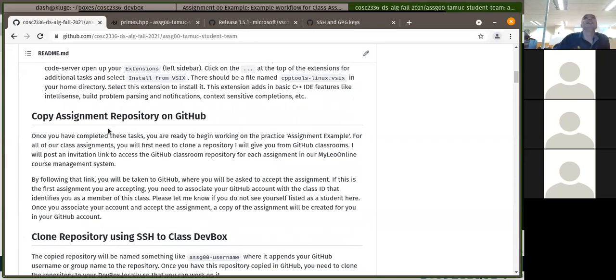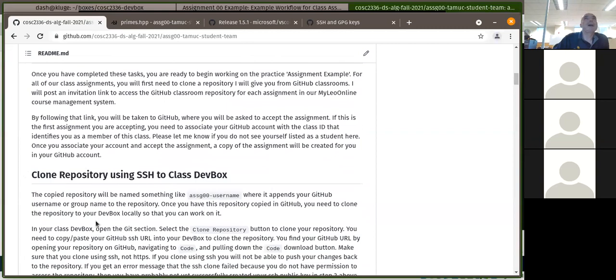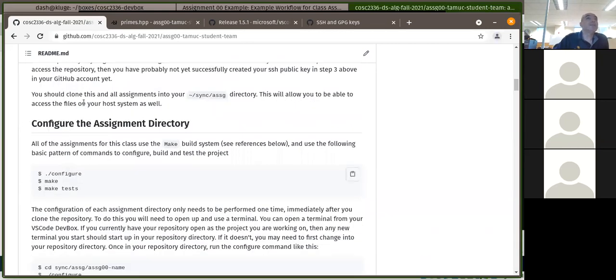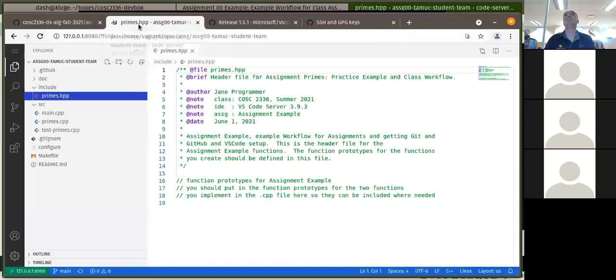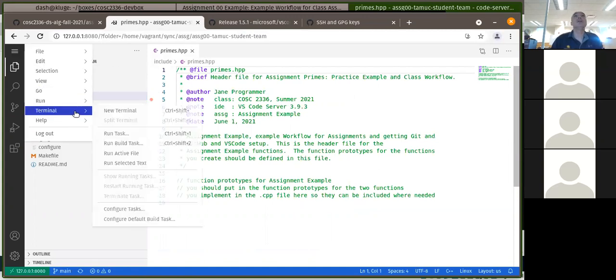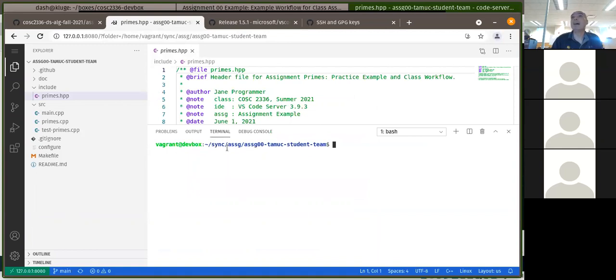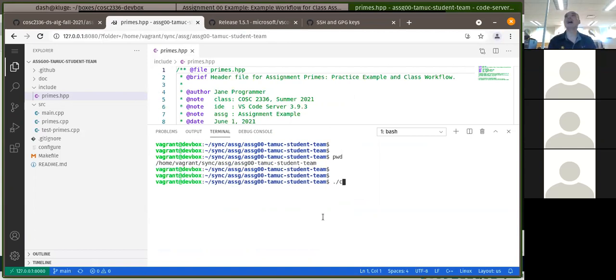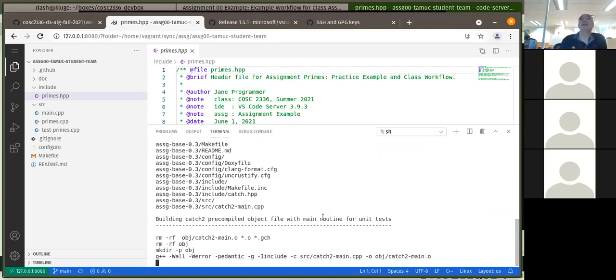So for every assignment, you start by cloning the assignment repository to your local DevBox. And then you have to do these configuration steps. These configuration steps, again, have to be done from a command line, so this has to be done inside your DevBox. To do this, if you have assignment 0.0 open, go to terminal, and it opens up a terminal in the current directory, which is assignment 0.0, which is what you want. So now, from here, I can do those steps. I can do that configure. You always have to configure these projects. It sets up some links, and compiles a few things that need to be compiled.